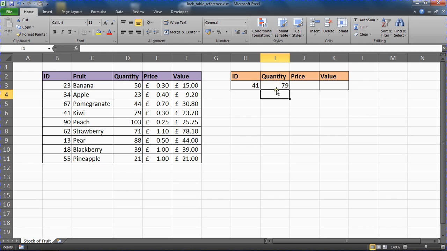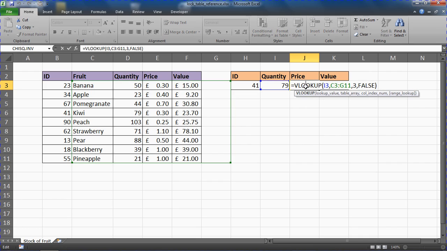So it finds 41, the key, and returns 79, its quantity. But when I select the cell with that VLOOKUP in and copy it across to the right for the next two cells, for the price and value, they stop working. If I double click to look at the one in J3, I can see that it's looking for the contents of I3, which is quantity 79, and it's looking for that down column C, because of the range C3 to G11. So it's looking for the quantity down a column that contains fruit names, hence why it is failing quite dramatically.